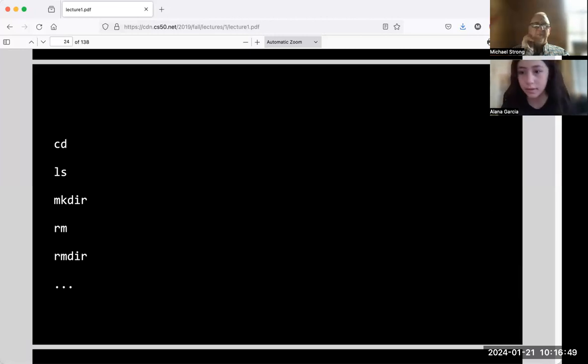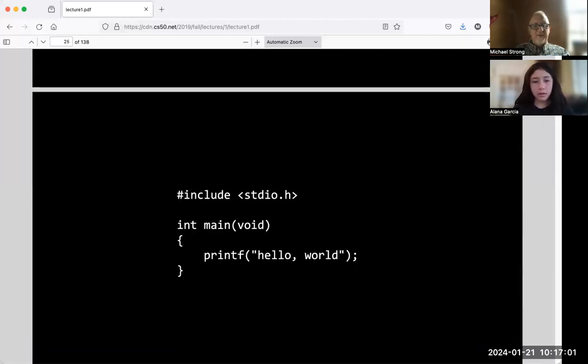Yes, mkdir is make directory. That makes sense. rm is remove, and rmdir is remove directory. Those are my guesses.